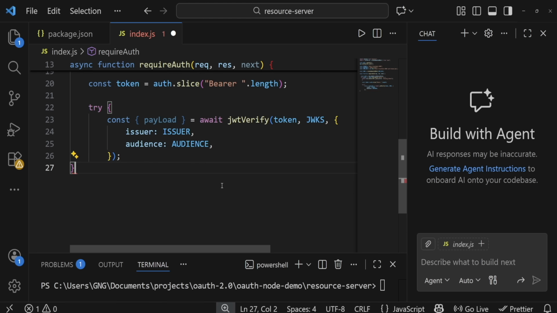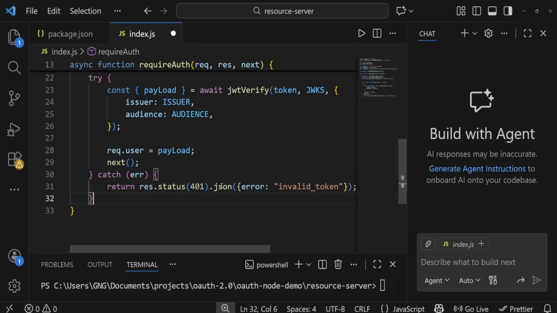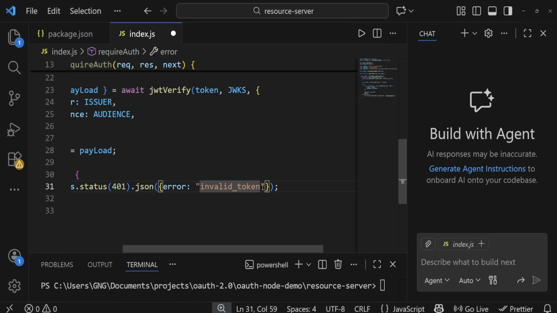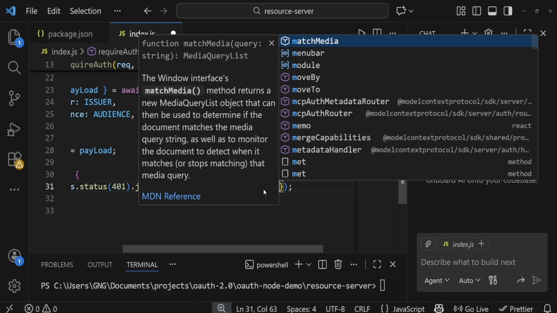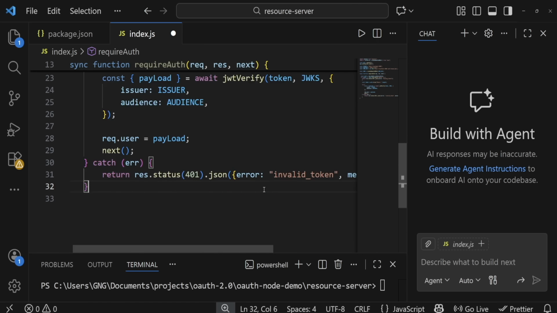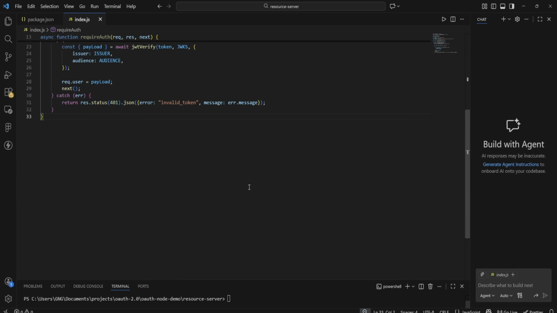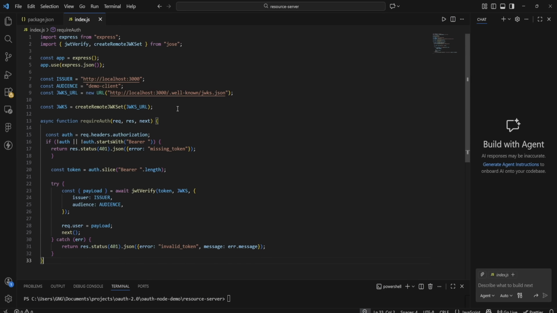Now we also have one other thing here, which is the request.user.payload, and then we have the next function. We also have the catch block, and in the catch block we have return response status 401, and then we have invalid token. You can also have a message printed out as well, so we just say message colon error.message. Okay, so all of that should be good. If we zoom out a little, this is how our function looks. So this one is require authorization.